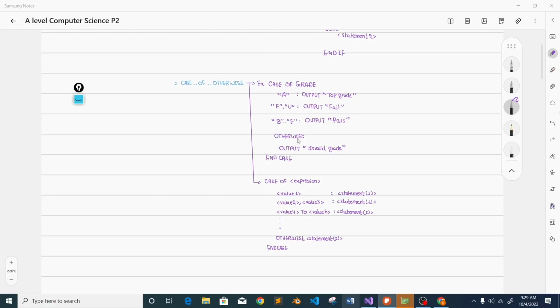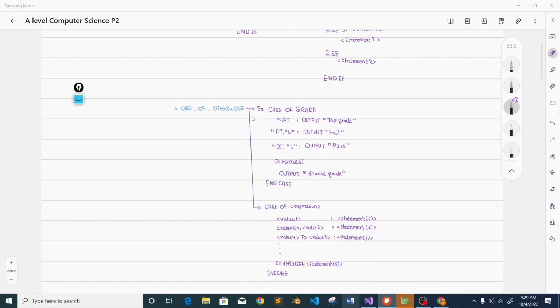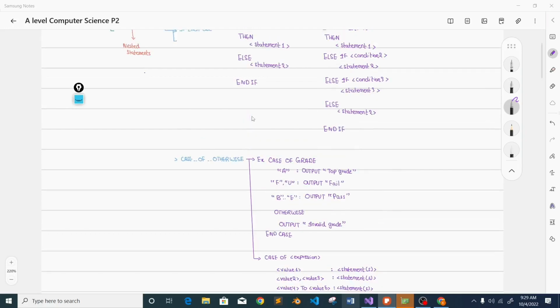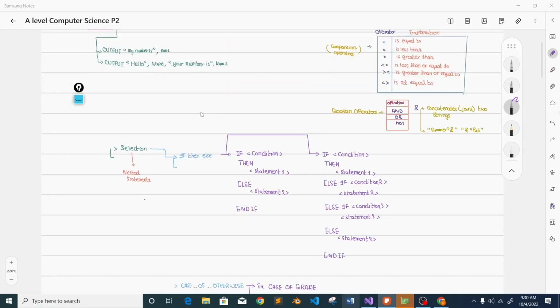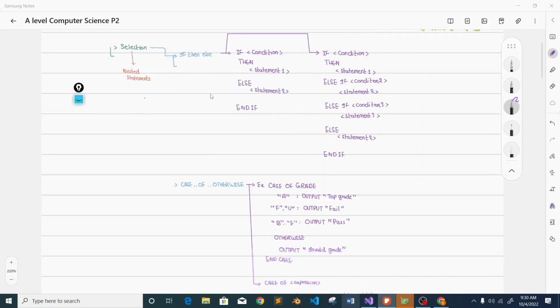Otherwise, you have given an invalid grade, which means the input that you have given is not a char, it's something else. It might be an integer, it might be a string, but it's not a char. It's an invalid input, which means it will give the output otherwise, meaning invalid grade, when it's not meeting any of these criteria. So that is selection: if, then, else, and case of otherwise.